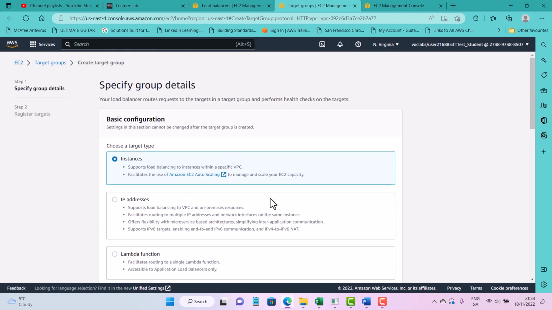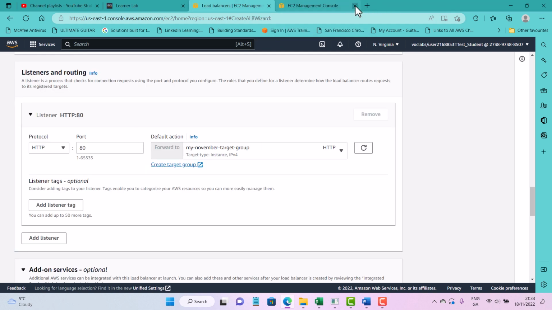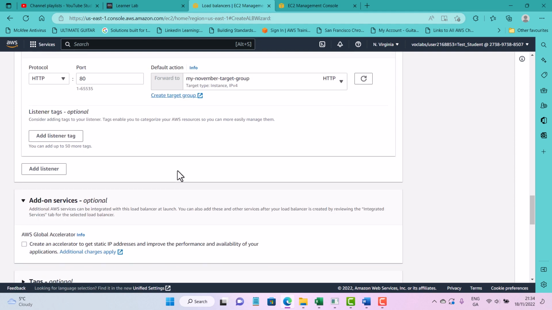Does everybody see what I'm saying? I'm just saying you could do it either way. You could either make the load balancer first, and add it like we did, or when you're making the load balancer and setting it up, then you can create the target group. So either way, it's going to do the exact same thing.